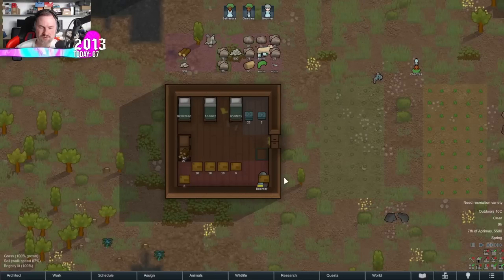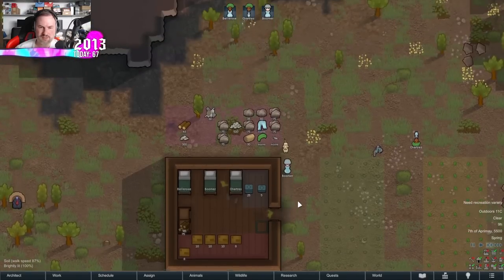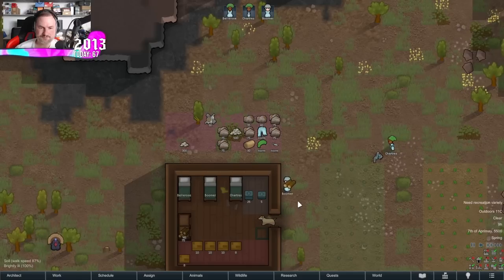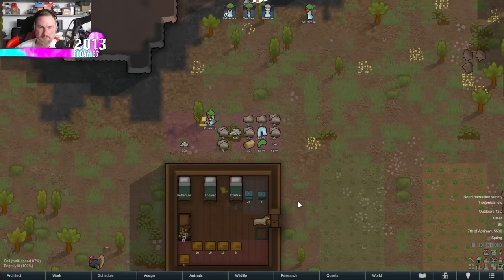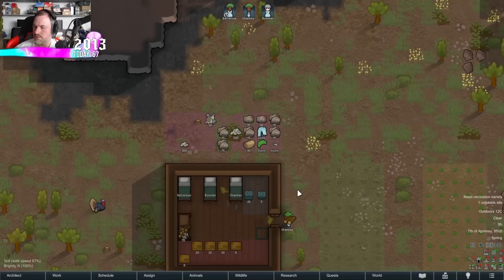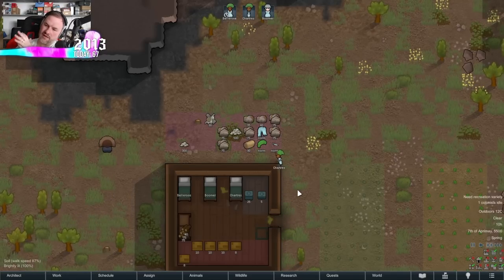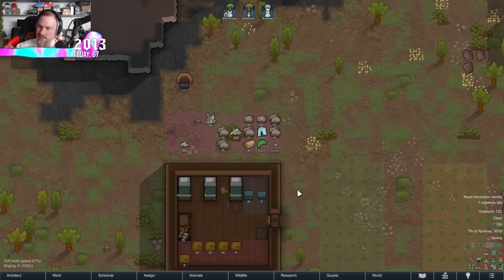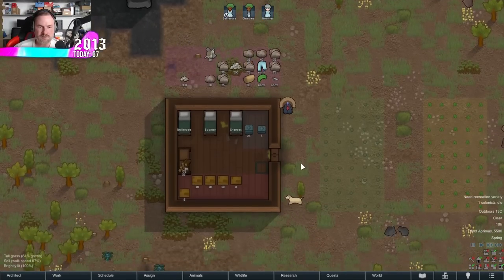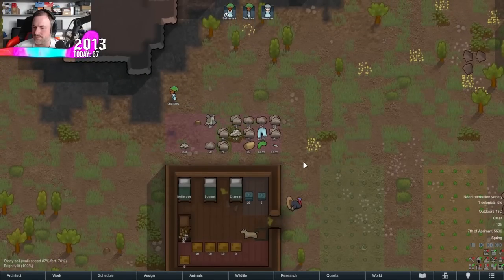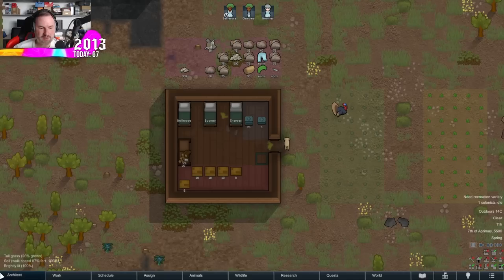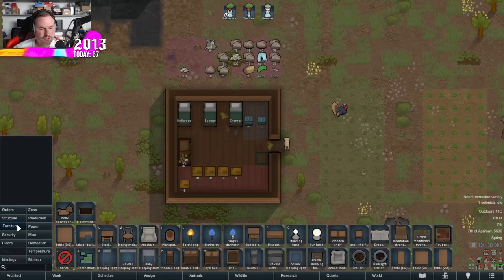Oh yeah, the shelves are really nice. Look at the amount of stuff that fits in there now. So if you build a shelf outside and you put stuff into the shelf, it won't go bad. So shelves are the new way to store stuff. That's pretty sweet, actually. I like that. Furniture.